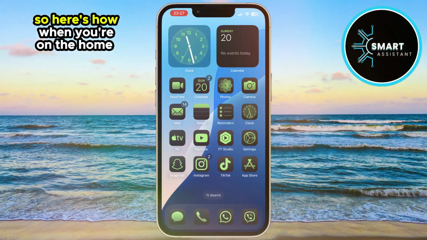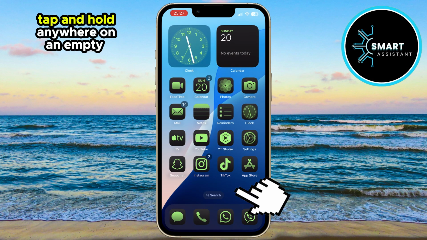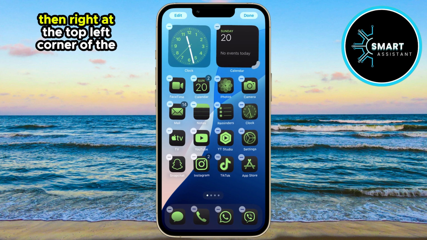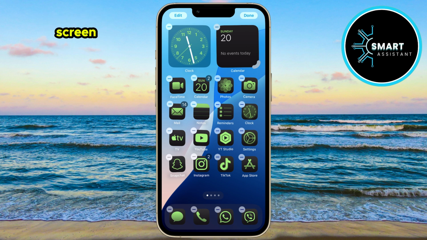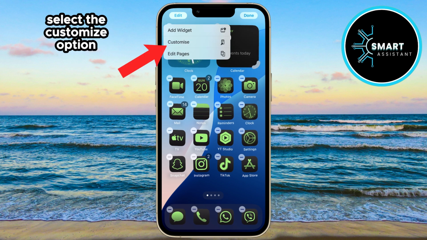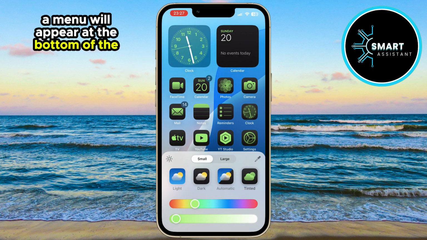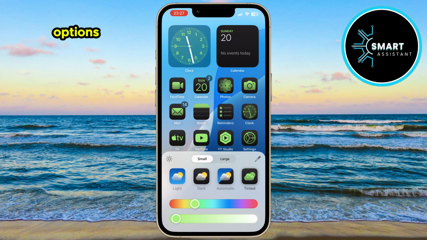So here's how. When you're on the home screen, tap and hold anywhere on an empty space until the icons start to wiggle. This is how you enter the wiggle mode. Then, right at the top left corner of the screen, you'll see the Edit button. Tap on it. Next, select the Customize option. Once you do that, a menu will appear at the bottom of the screen with different customization options.